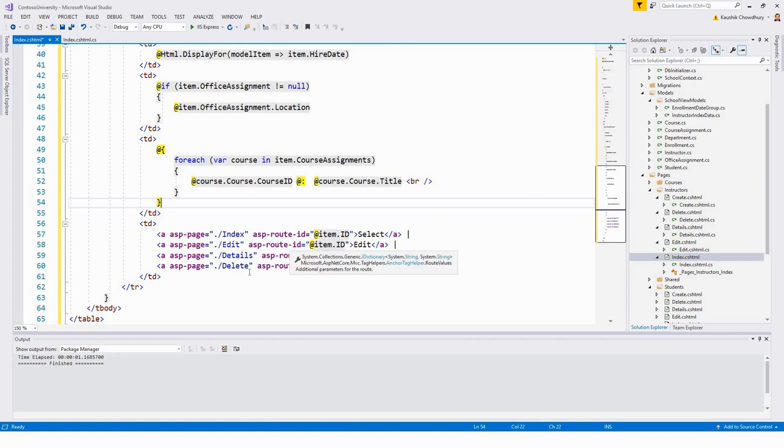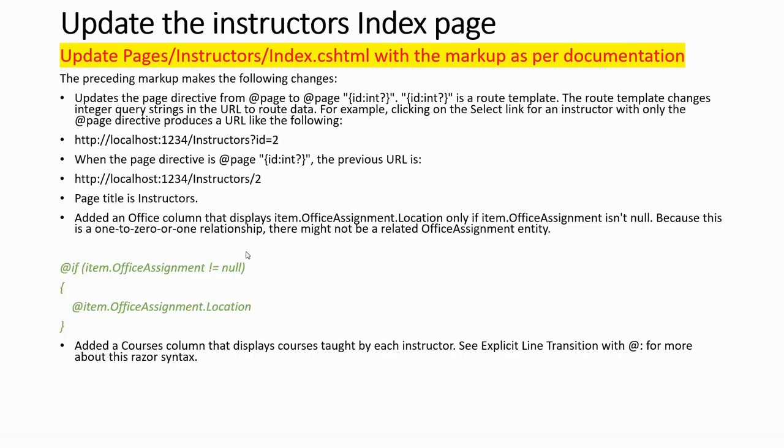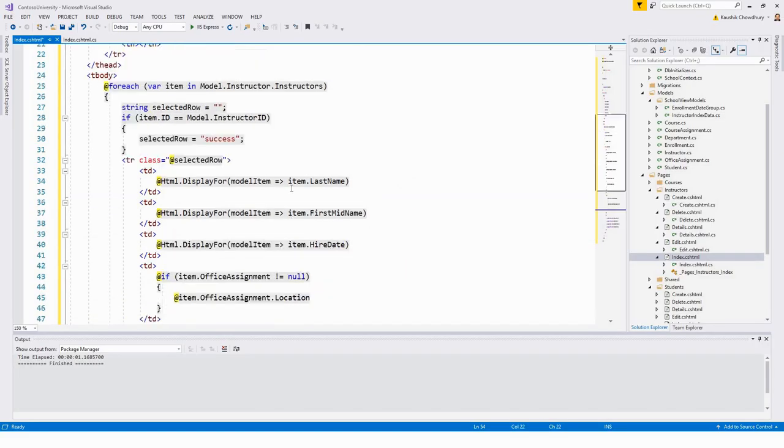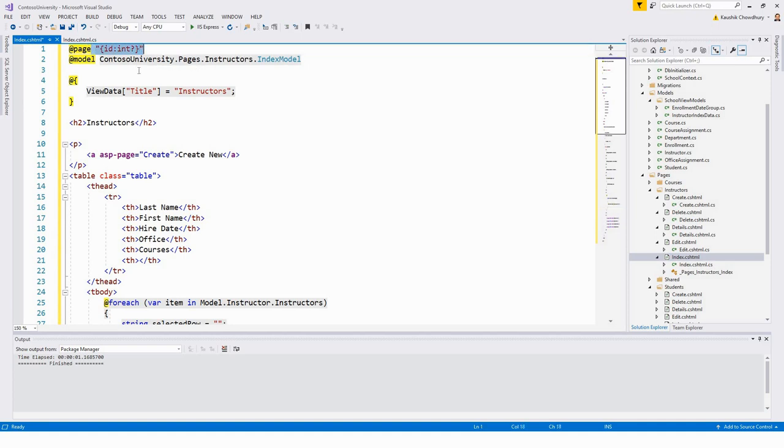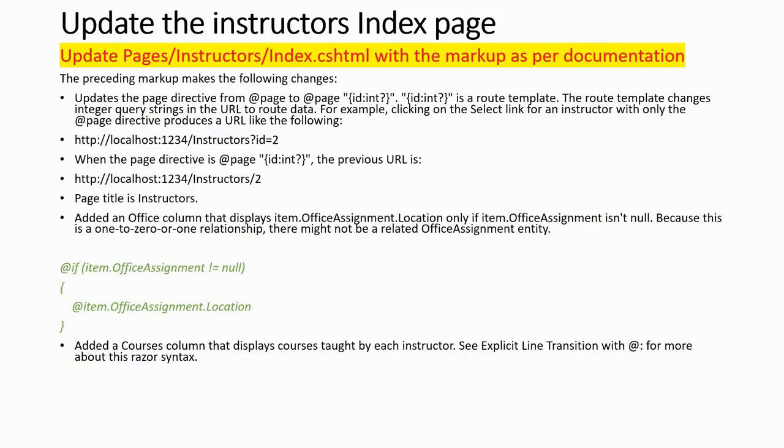All right, now this page makes the following changes. It updates the page directive from @page to @page "{id:int?}". If we look into this, it is changed to this optional integer parameter. The preceding markup updates the page directive from @page to @page like this, and within double quotes, id:int? is a route template. The route template changes the integer query string in the URL to route data. For example, clicking on the select link for an instructor with only the @page directive produces a URL like this. Whereas when you put a directive like this one here, it will create a different URL.